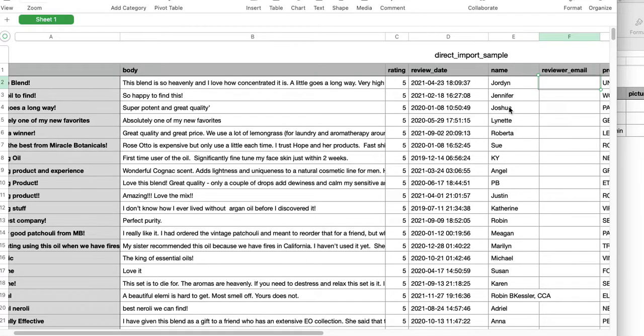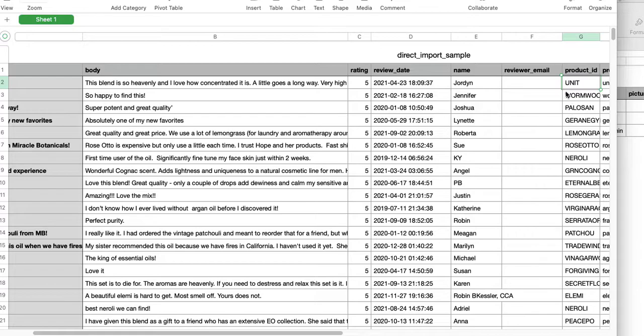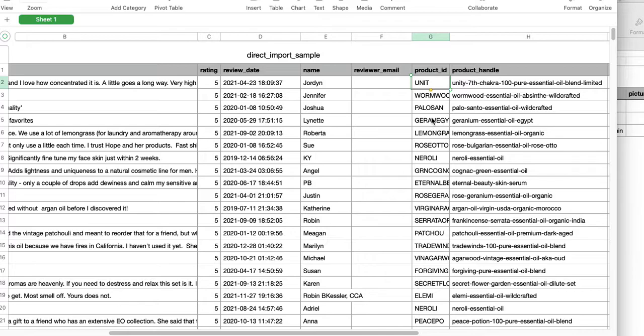Name is the person's name. Reviewer email, we just deleted it. There was none in there. And then the product ID was the actual code from the old system. So that's the product code from their particular old system.